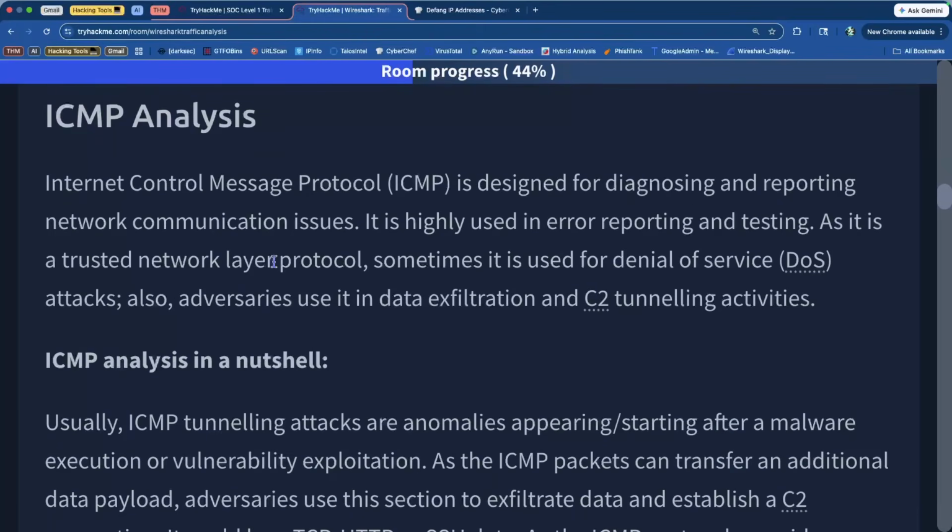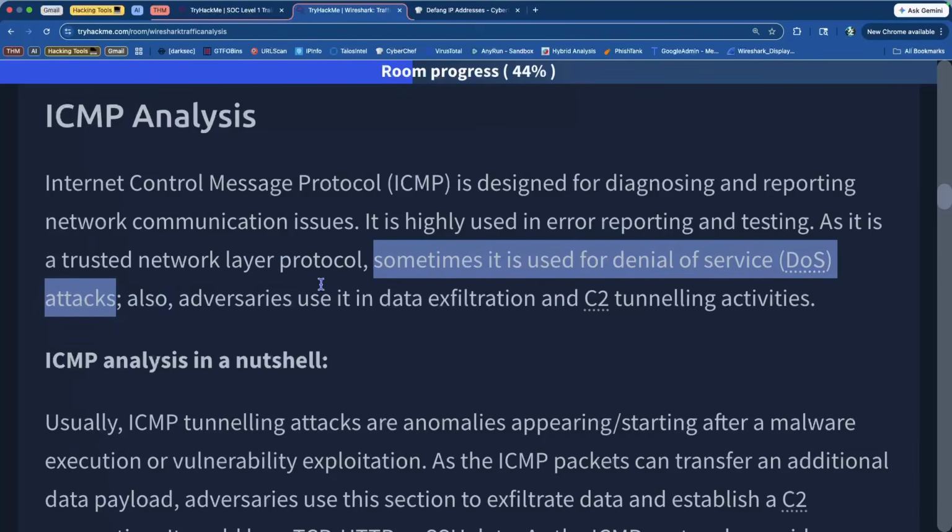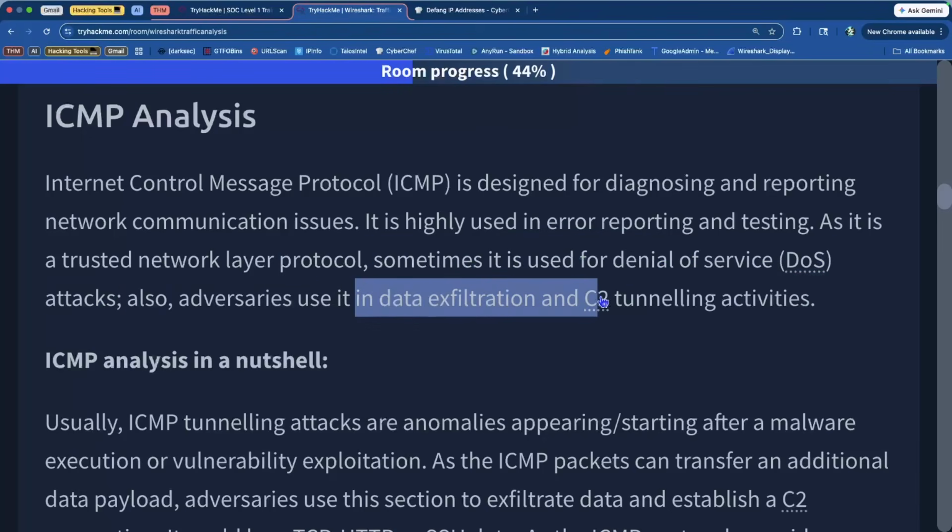So, ICMP analysis. ICMP is Internet Control Message Protocol. It's designed for diagnosing and reporting network communication issues. It's used in error reporting and testing. It's a trusted network layer protocol because it's used a lot for regular network administration or network engineering. Sometimes it's actually used for DoS attacks, denial of service attacks. Adversaries also use it in data exfiltration and C2 tunneling activities.